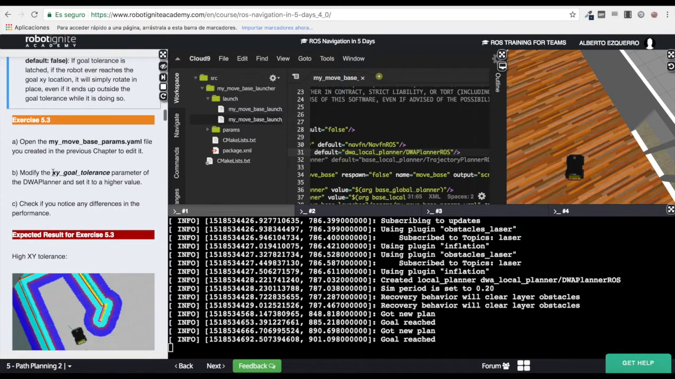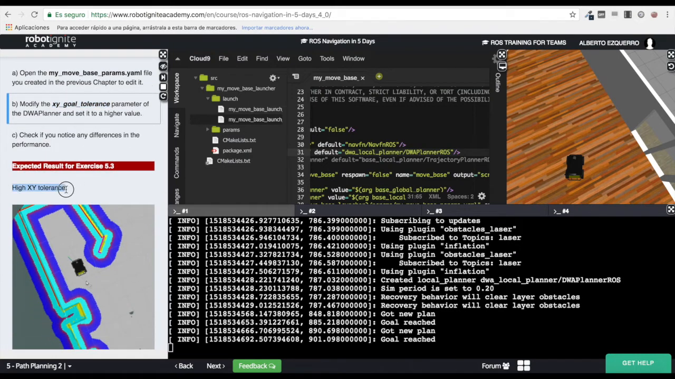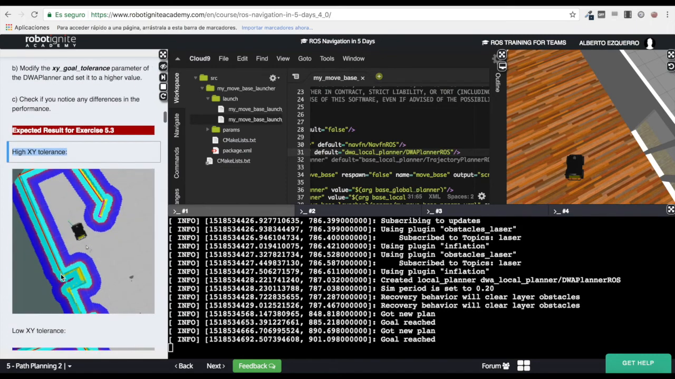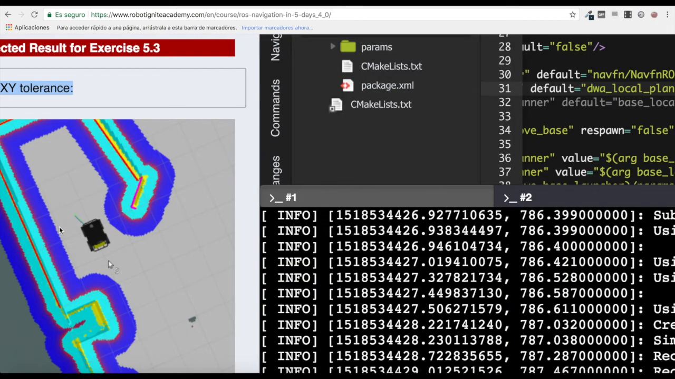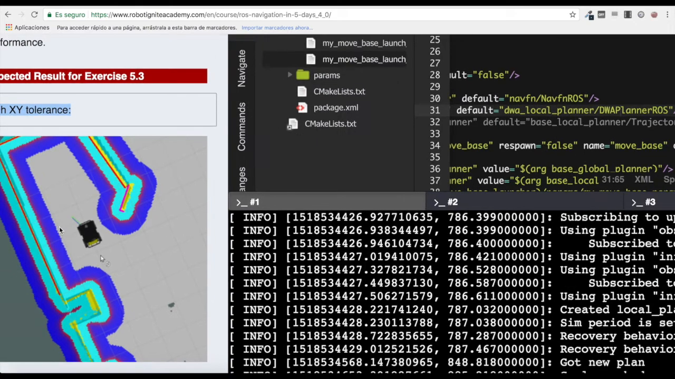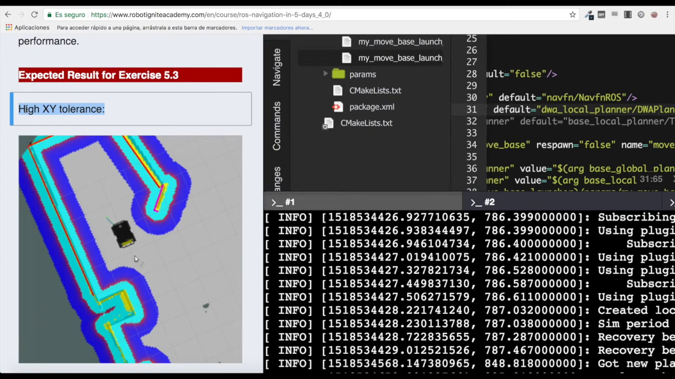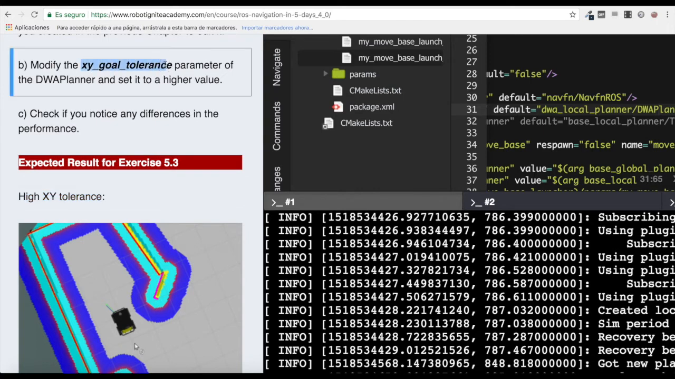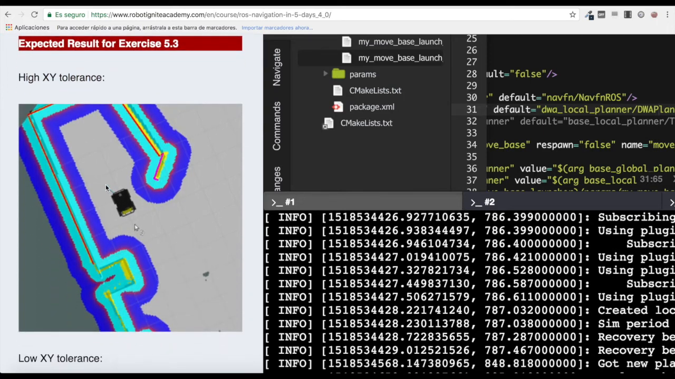For instance, you have here an exercise to modify the XY goal tolerance. What this means, for instance, with a high XY tolerance, for a high value in this XY goal tolerance parameter, being the goal this point here at the end of these arrows, even if the robot is here, this could be accepted as a goal reached. Yes, because the XY tolerance is very high.